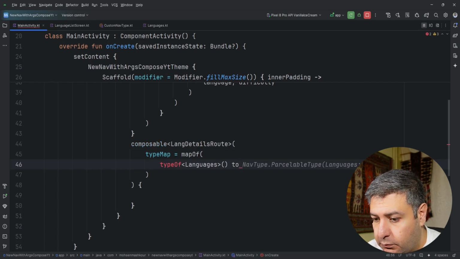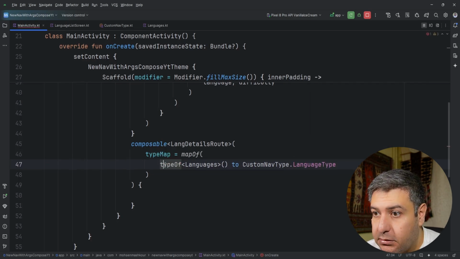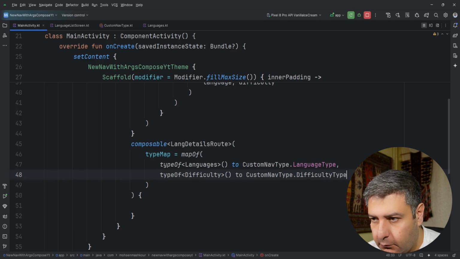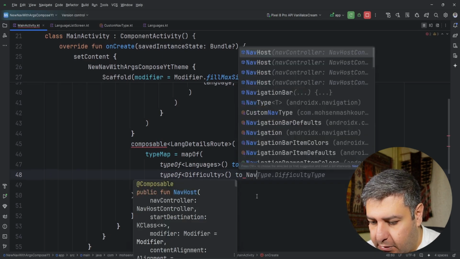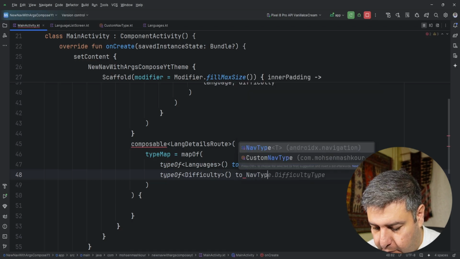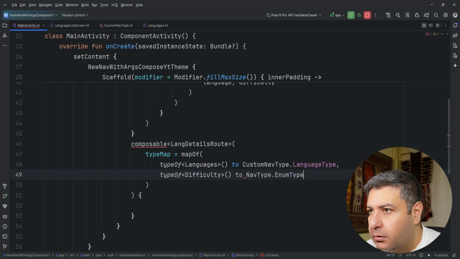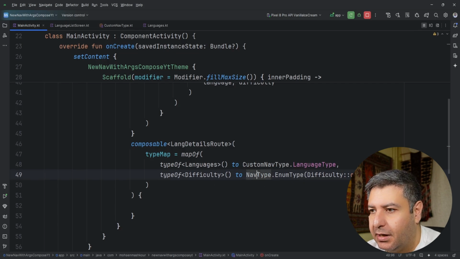to custom nav type, and we had this variable there. And now let's import this, and again one more for the difficulty. We didn't have such a thing inside this custom nav type, so we cannot use it, but inside this navigation library, we have a default converter that we can use for the difficulty. Okay, the nav type, enum type, difficulty, colon class dot java, and everything is defined here.